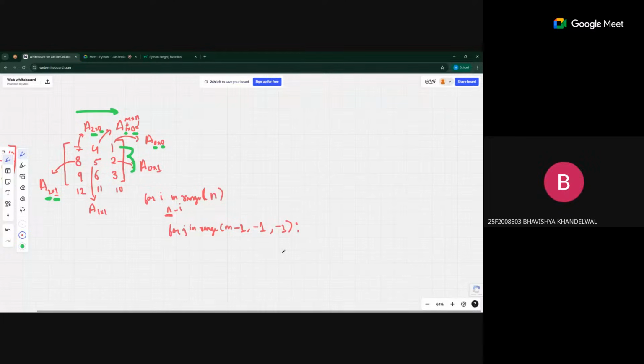And m minus 1 and minus 1, right? So here our m is equal to 3. So we'll go from m minus 1, which is 2, till minus 1. The stop, minus 1, will not be included. So we'll go till 0. So it will go 2, 1, 0. Our last step is not included, so this minus 1 will not be included. So it will only go up until 0.